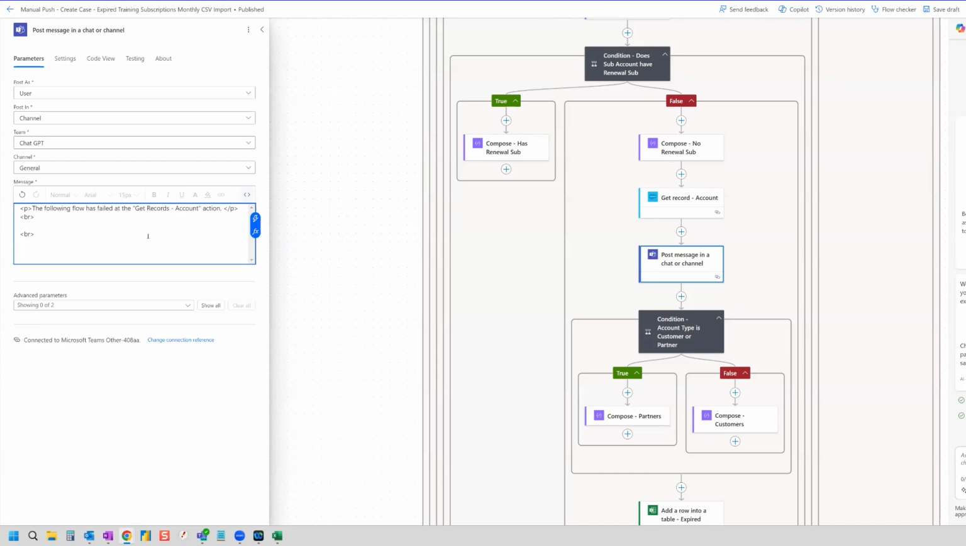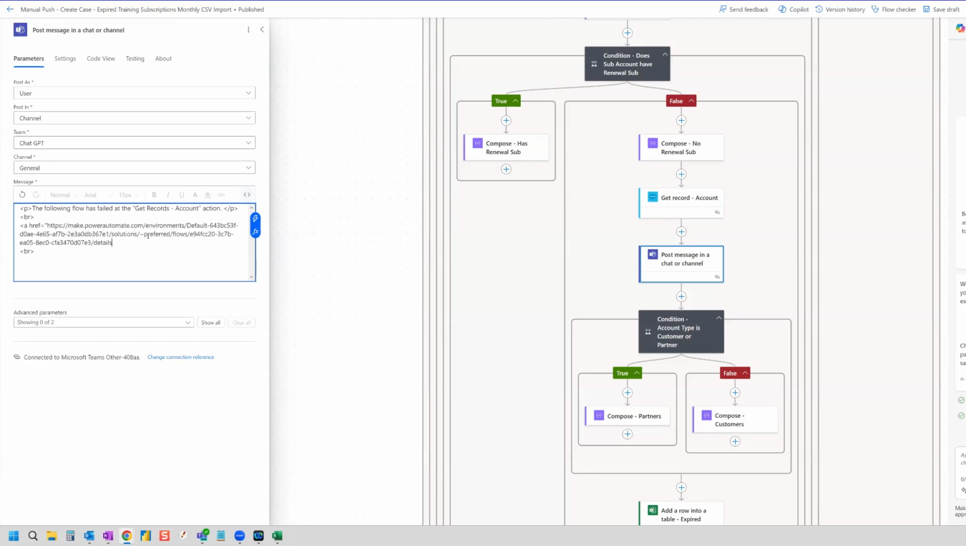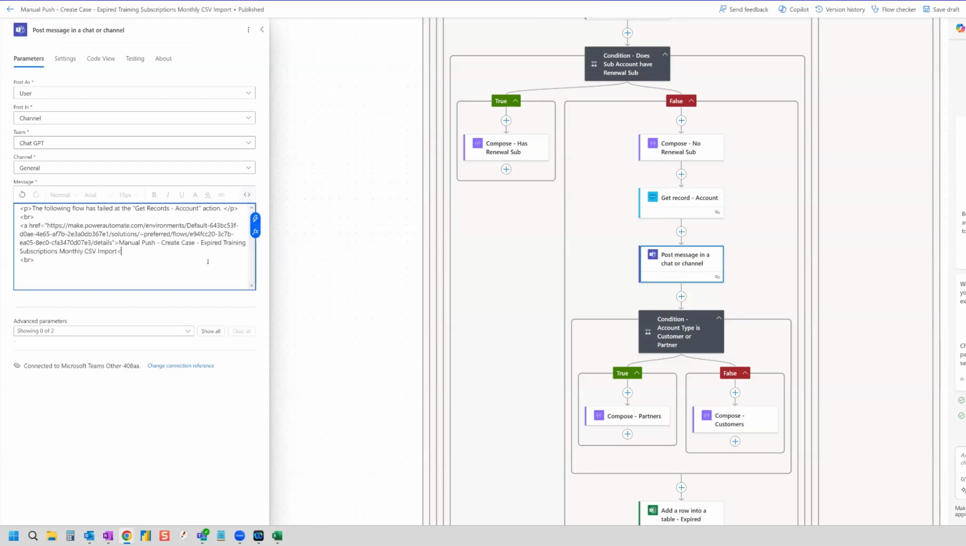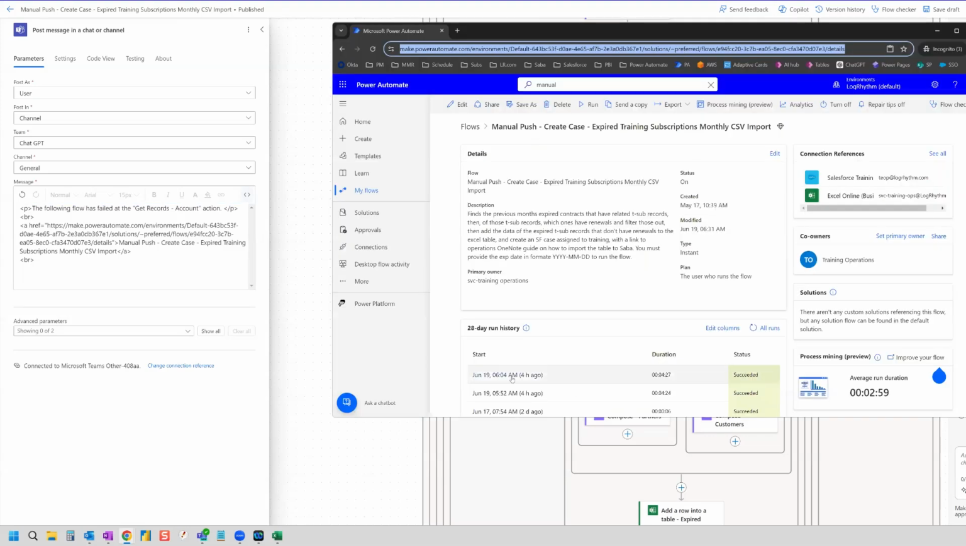So let's put in our HTML for the link. That's going to be href equals and our quotes, and then we'll paste this URL in, and then we're going to put the name of the flow, which is up here, and I'll paste it in here, and then I'll close out this link here, and that will take the user directly to this flow landing page right here, where they will be able to see the run history and see where it has failed.